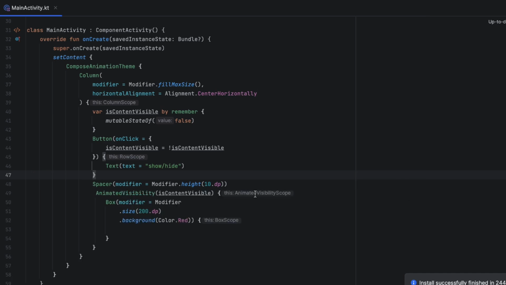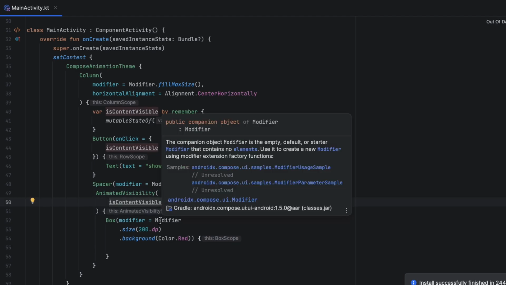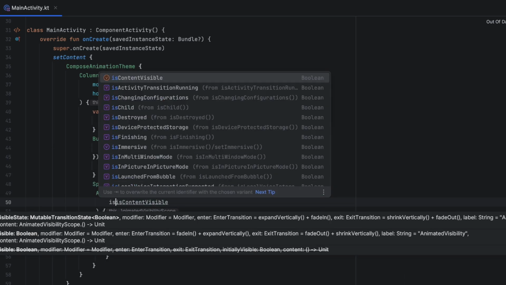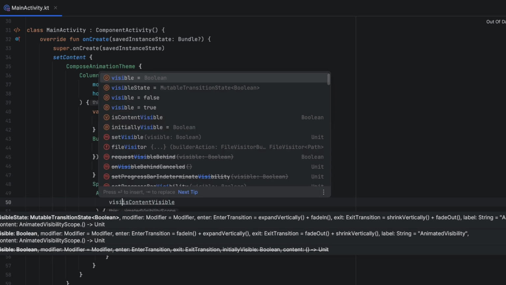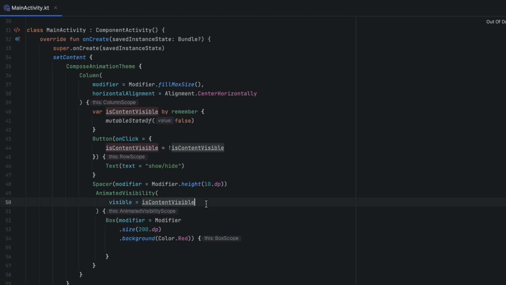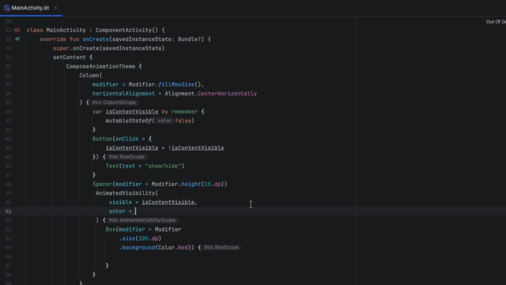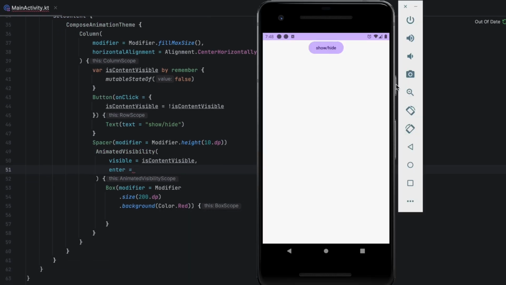Now you can adjust this, so you can go inside the parameters or the arguments of this AnimatedVisibility function. And first of all, let's just use named arguments. So it's called visible, visible equals our state. And now you can say enter. And here you specify the animation or the transition. So as you can see, this is the default one. It slides from the top with a fade animation.